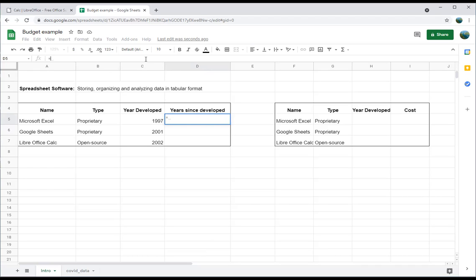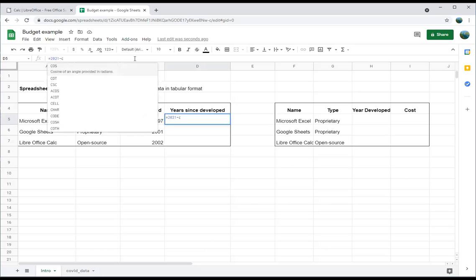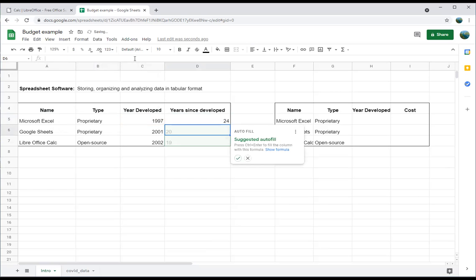So my formula is going to be the current year, which is 2021, minus the year that it was developed. So what was the year that was developed? Here it is 1997 for this one, but I don't need to write a specific 1997 because I can just use cell referencing as a variable. So I write C5 and enter. Now I get a number there, so 2021 minus C5 equals 24. So years since it was developed, that's 24 years ago, which is 2021 minus 1997.